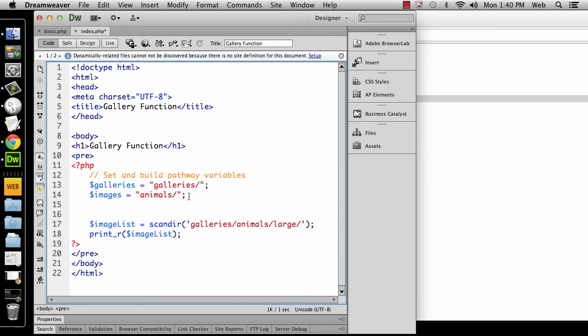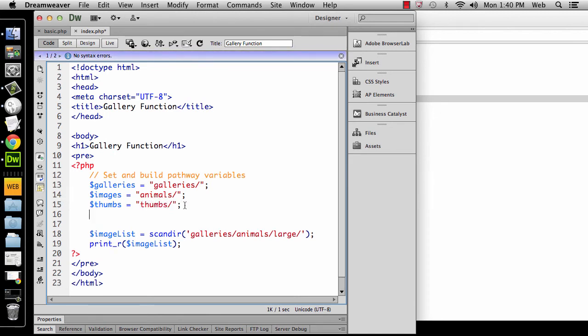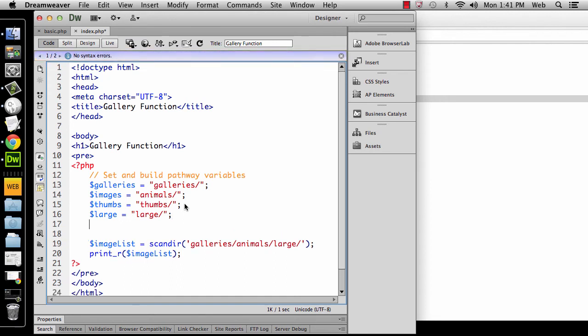Let's start with thumbs. Except we're going to change that to the word thumbs. And then we're going to do this for large. The last thing that I want to do up here is build the pathways so that I don't have to concatenate all of these things together every time I use them.